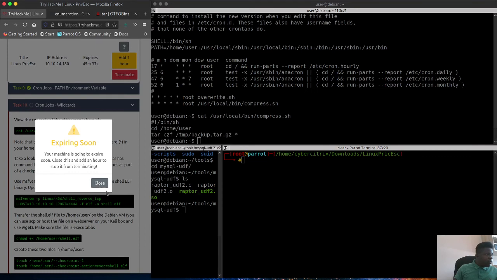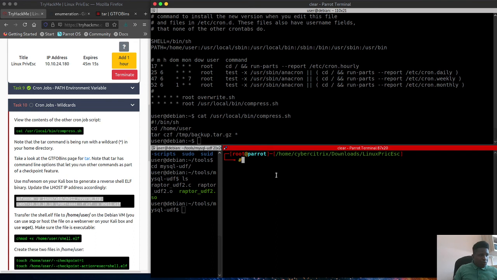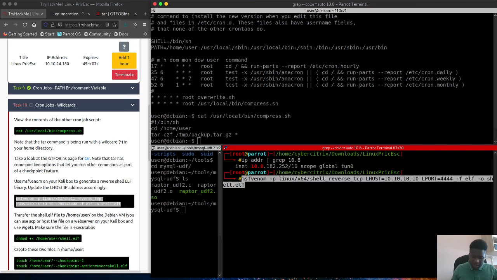Oh man, okay, I'm almost running out of time. See the one in there. Okay, great. So use MSFVenom. We're going to be generating a reverse shell payload using MSFVenom. So I'm going to just grab what they have here and work with that. But before that, let me verify my IP address. Okay, so I'm going to paste this in here.